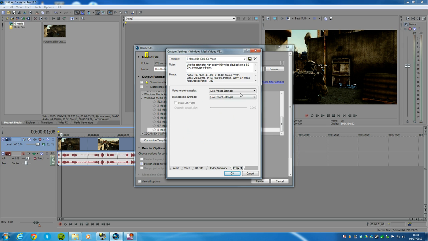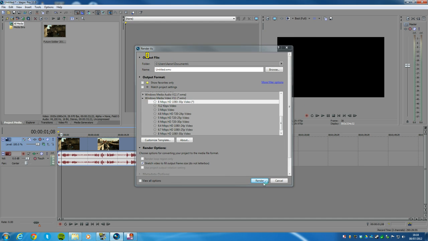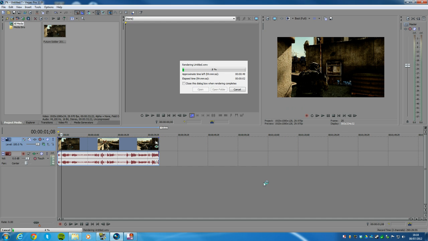Index, you don't have to worry about. Project, it says use project settings, but we're just going to hit best, just to double check that, even though our project does say best, it is best. And we're going to hit OK. And then we're just going to render it, and then we're done. So that's it. That should be all there is to it.